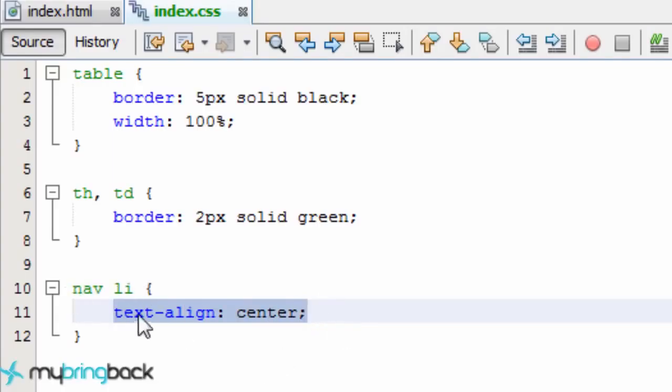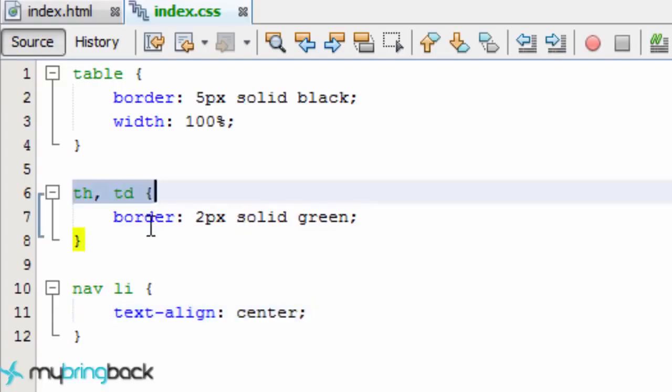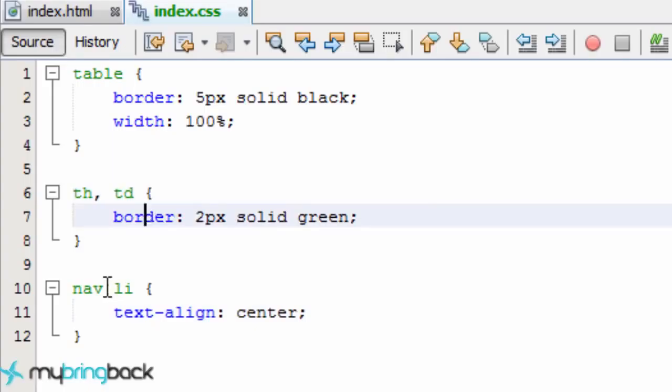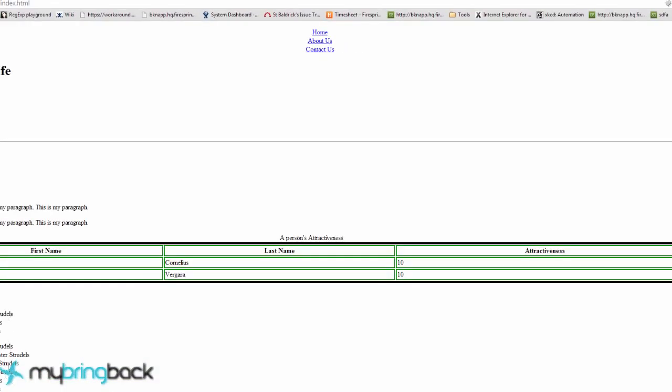So it's kind of nesting it in. As you can see up here, when we did the comma TD, that's saying both of these elements have the same style. Here we don't have a comma, it's just saying, hey, it looks like there are some list items within something called nav. So if we save this, go back to our page and refresh it, you can see that these list items are no longer affected, but we still have the same sense of style that we wanted up here.